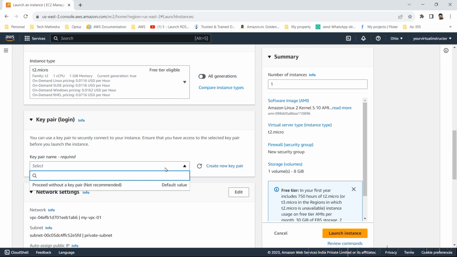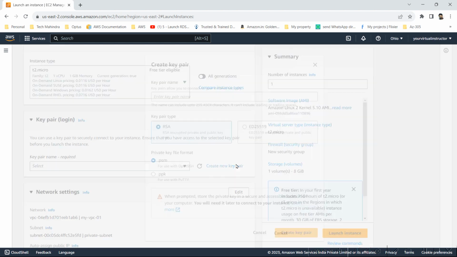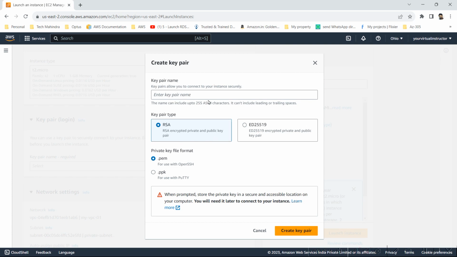Now I have to select a key pair login. So for this region, I don't have any existing key pair in my account. Once you create a key pair login, you can use it for other instances as well in the same account and in the same region. So I will be creating a new one here. Give it a meaningful name. Key pair type, I will be going with the RSA.